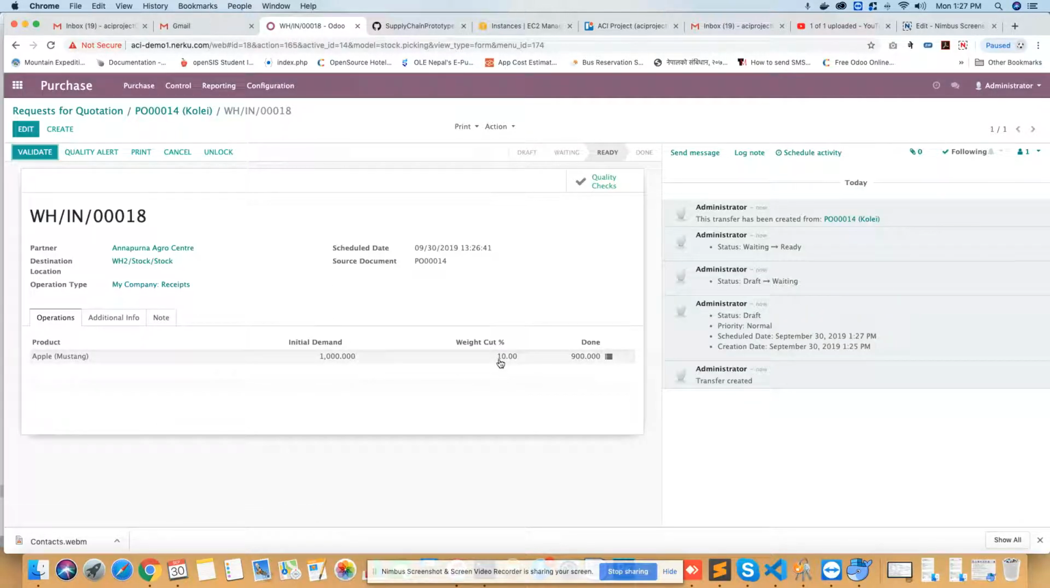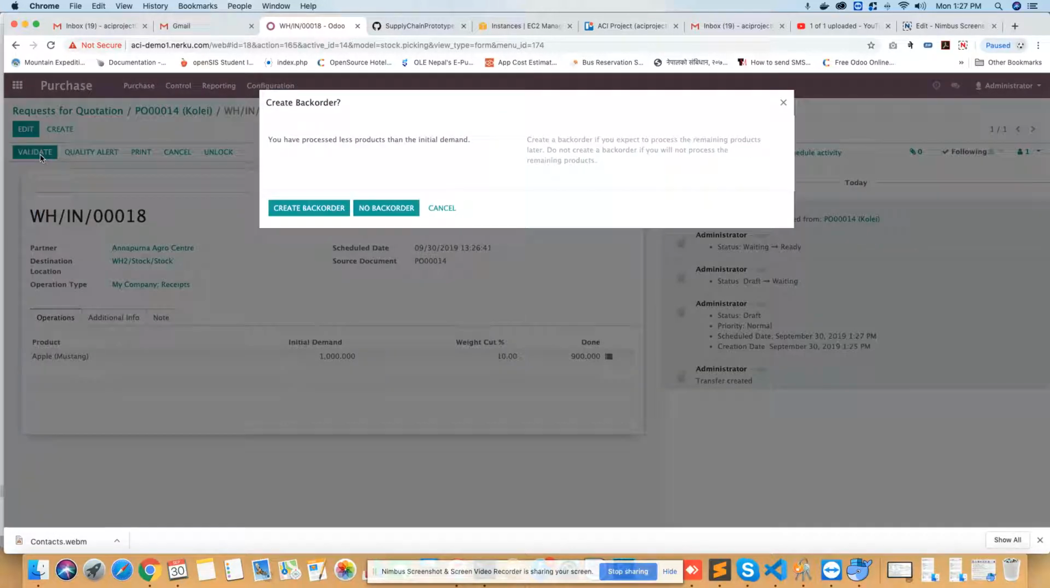the weight cut is 10%. Now I will validate it. So it will go to the destination location on WST stock/stock. WS means warehouse, and 0018 is the number. Now I will create a new back order.